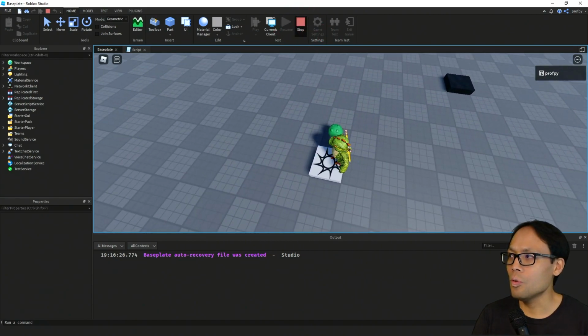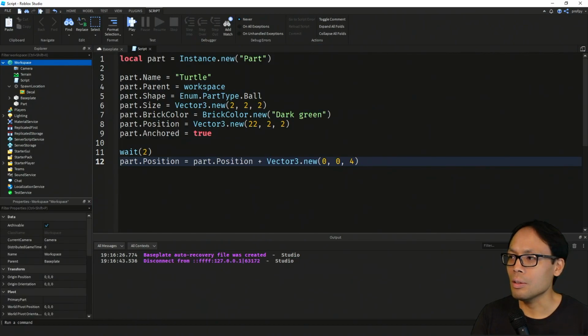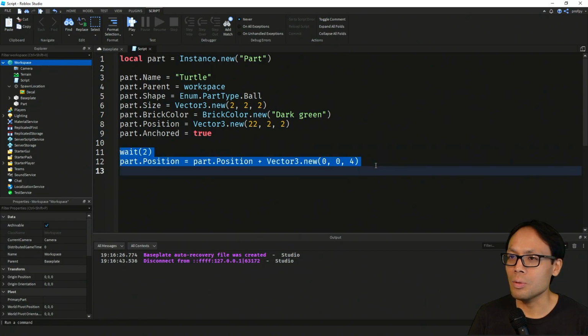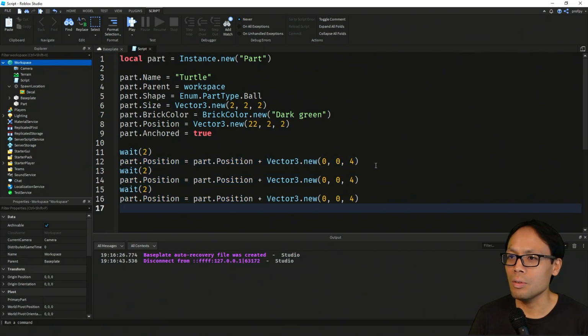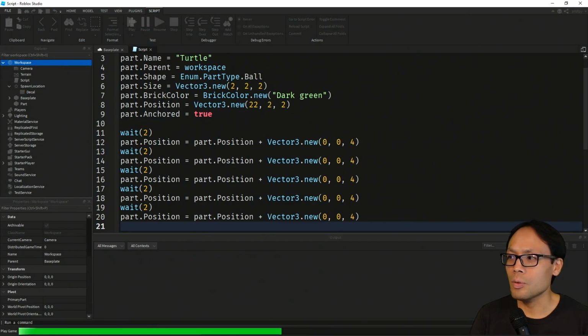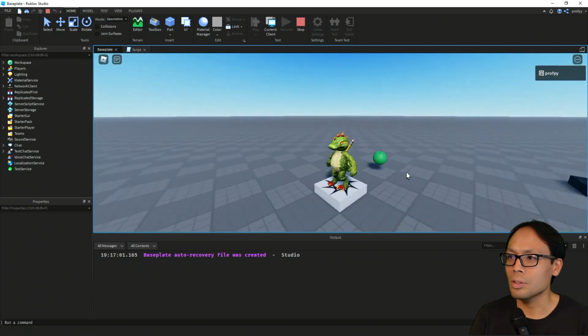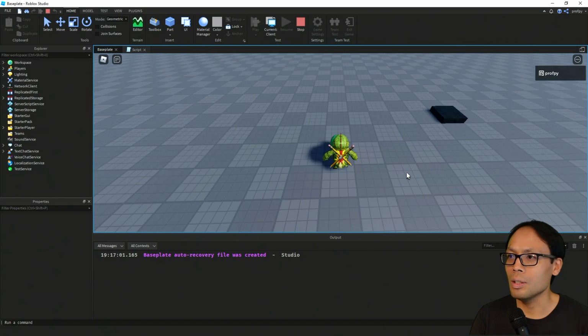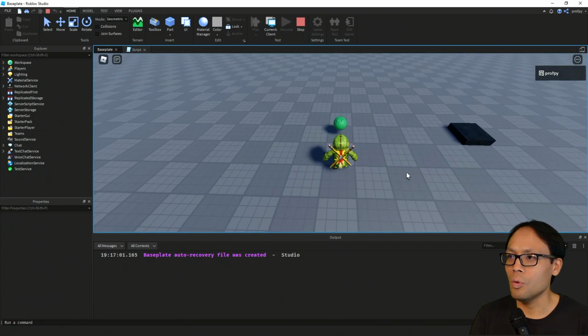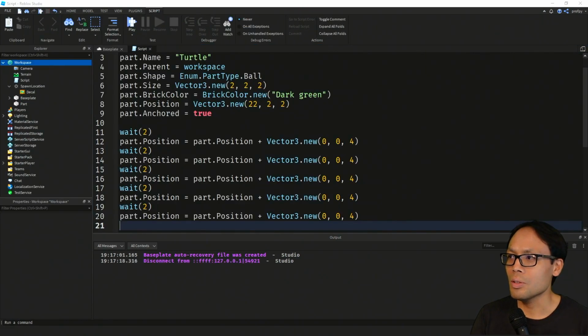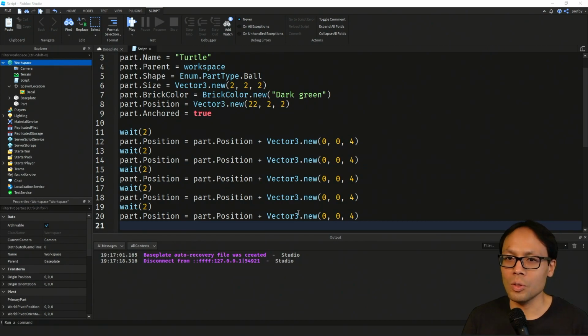So to go 4 more, what we can very easily do is just add the same code 4 more times. So let's go ahead and add this. We have 1, 2, 3, 4, 5. And let's go ahead and run this code here and watch our turtle move across here. So we've got 1, 2, 3, and then we've got 4 over there, which is great. All right. So we've now got our turtle moving 5 spaces going forward.